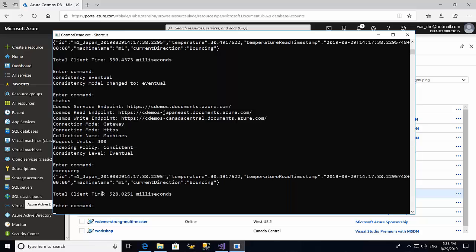So again, where the client is and the distance to where the data is becomes the biggest factor in terms of providing good, low latency for a solution that is at planet global scale, right?